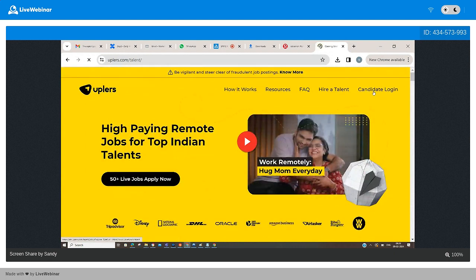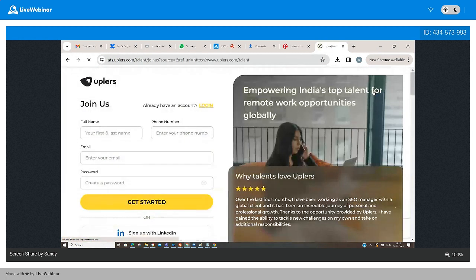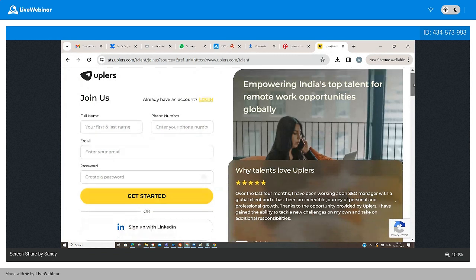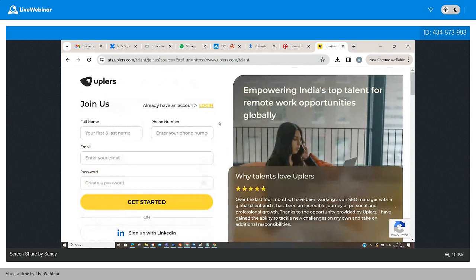Candidate login: they are asking for first name, phone number, email, and password. It's not asking for the country or any salutation like Mr. or Mrs. Otherwise, they are not asking about the country. In future, they need to specify the country also.